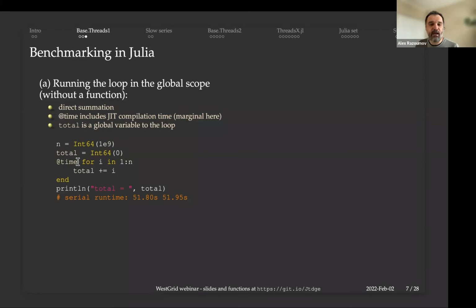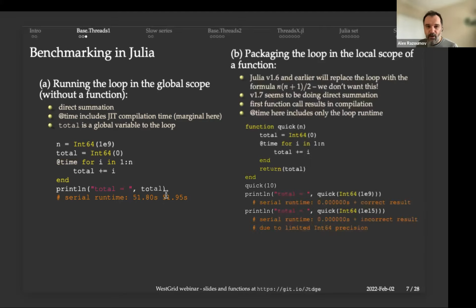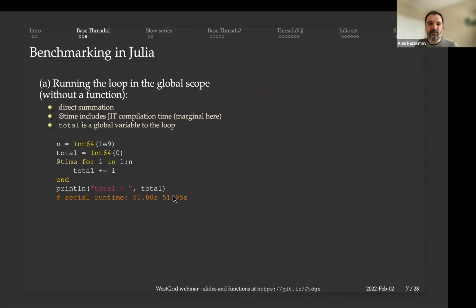Here we're using another macro, the @time macro, for timing. This is good. The @time macro is built into the language, and it's good for timing things that take a long time, so seconds or multiple seconds. When I run this on my laptop, these are the run times I get. Roughly, every time I run, I get 51 seconds or so. All right. So the problem with the code on the left is that there are several problems here. One of the problems is that @time actually includes the JIT compilation time, right? It's not very large. It's certainly much smaller than 51 seconds.